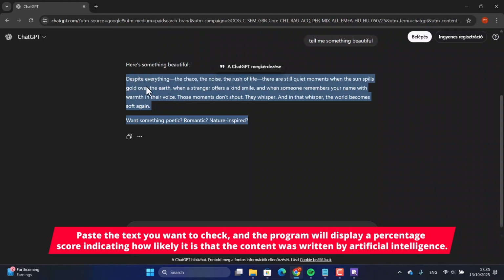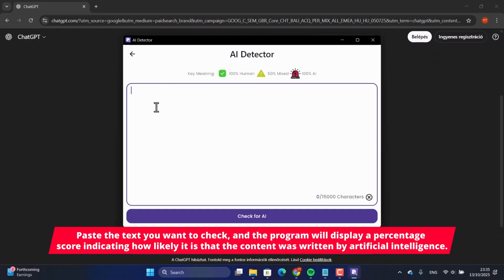So, there you have it, a quick look at the AI Detector app. It's a simple tool for a very modern problem, and it's interesting to see how it performs.